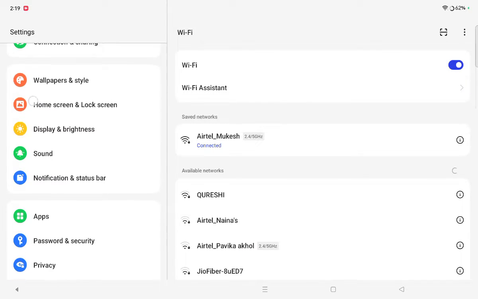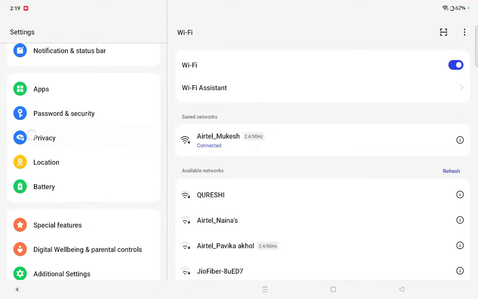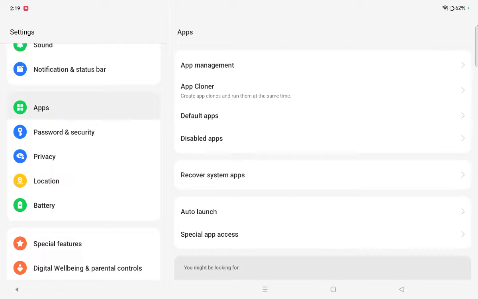you have to scroll down, and friends you have to click on Apps. So tap on Apps. When you click on Apps, here you can see the second option is App Cloner. It says create app clones and run them at the same time. So friends, you have to tap on the second option.